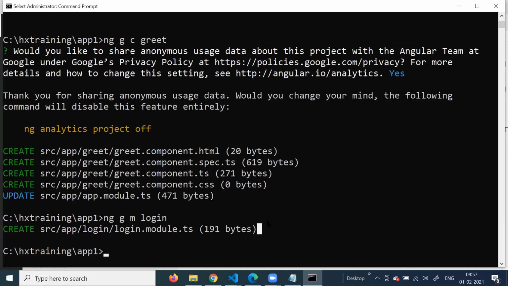Can anyone tell me why? Anyone, unmute yourself and just tell me why. For me, it is created. For my machine, when I ran this command, a spec file is created for me. Oh, which version of Angular are you using? I think 10.0.0, I'm not sure. Anyway, I'm not sure it has created for you, but ideally it should not have a spec.ts. Can anyone tell me why?